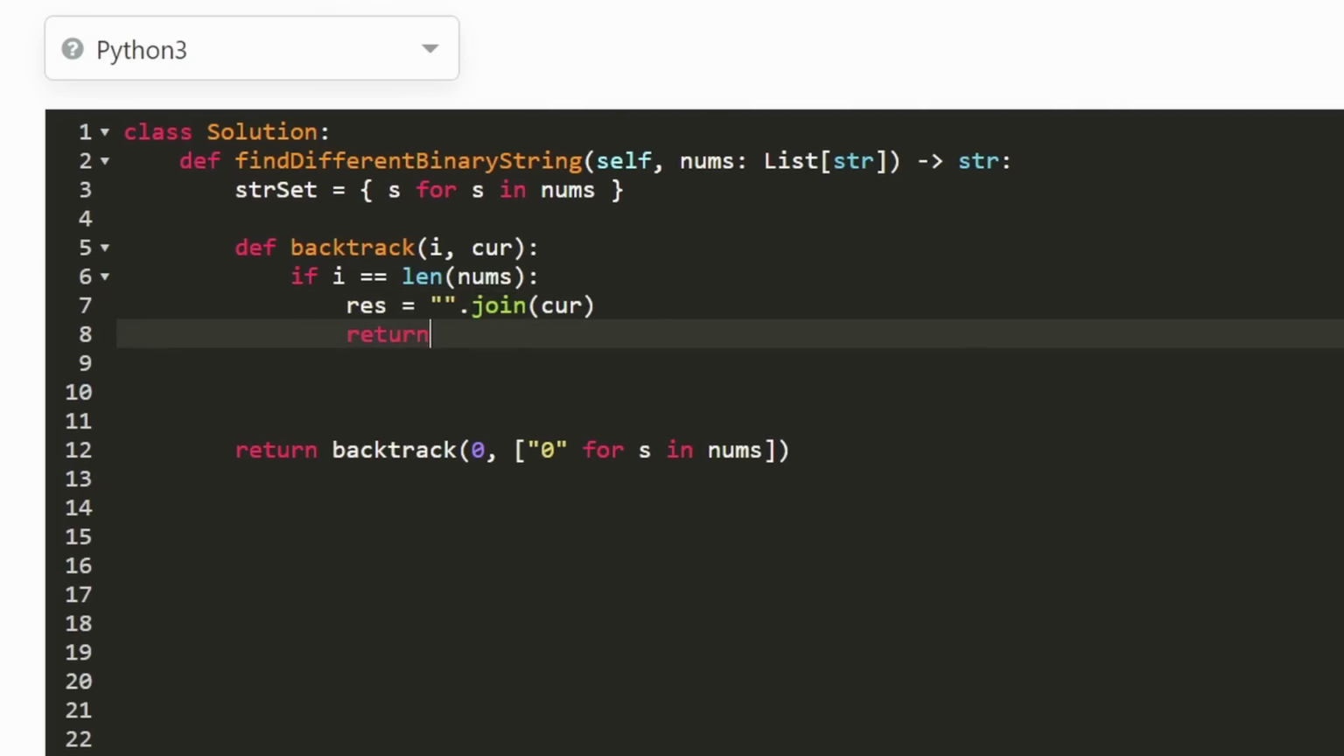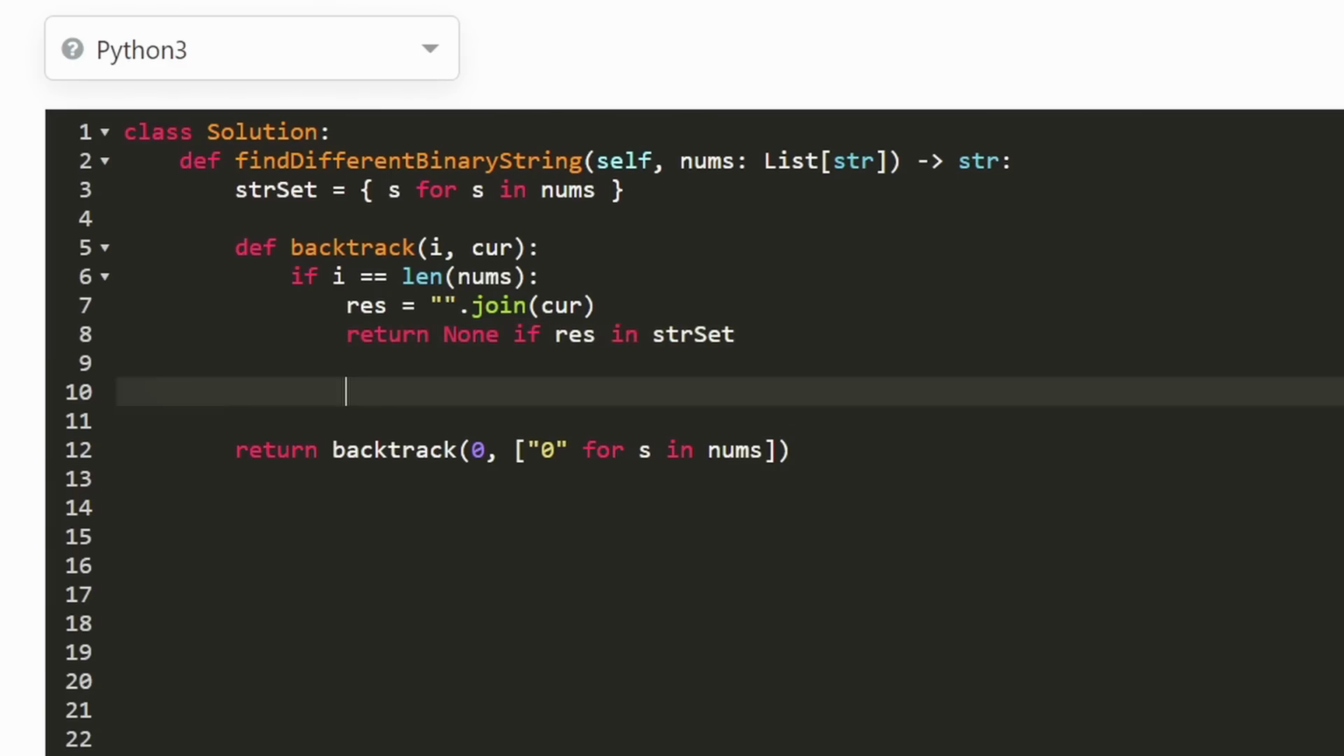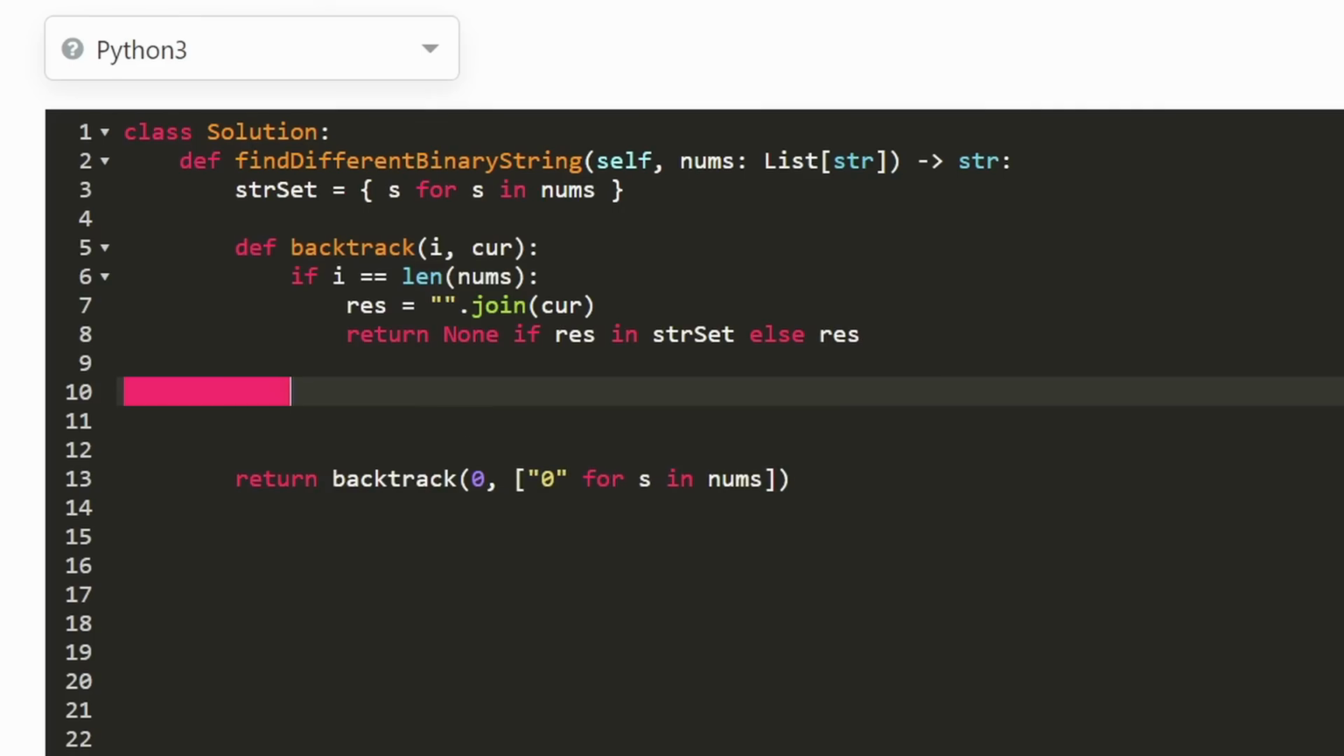We're going to return null if this result is in the string set, because remember, we're trying to return a string that's not in the string set. So if it is in the string set, then we're returning null. But if it's not in the string set, then we can actually return this result. That means we found the solution, we're good to go. So as soon as we find that solution, we return it immediately, and then we stop our function. If we don't find it, then we obviously have to continue.